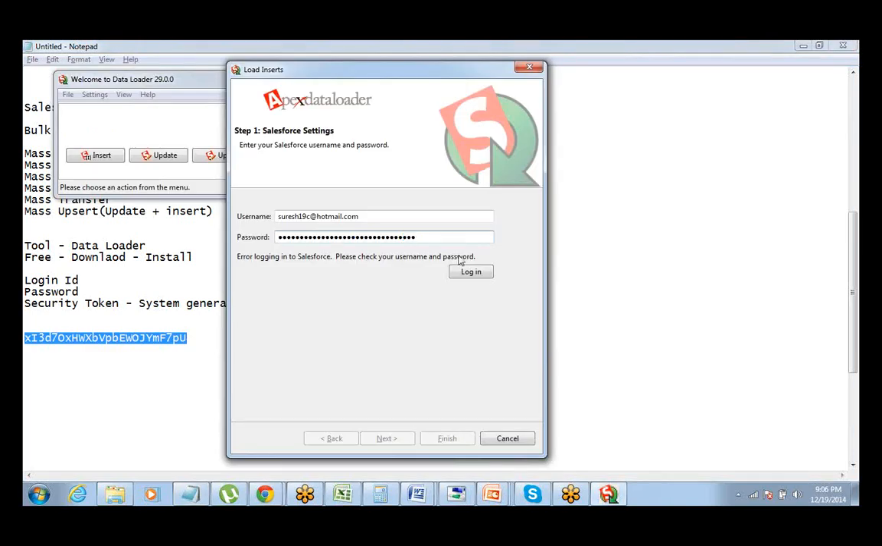So this is the security token. Now once you combine the security token with the password, you will be able to log in into data loader. So we are successfully now logged in. Now what is the problem with this?